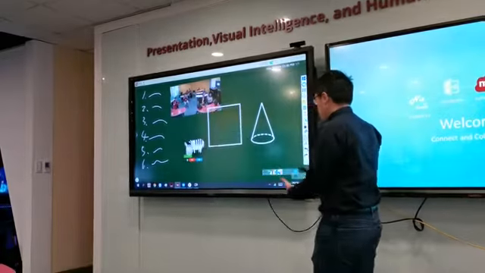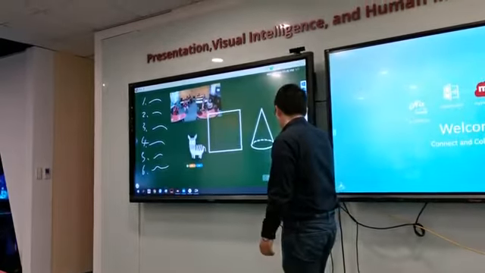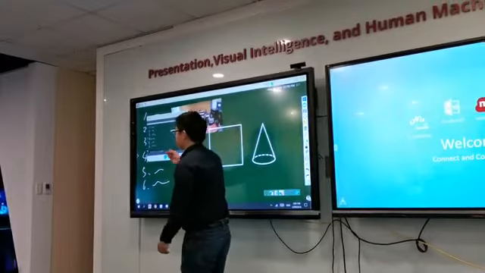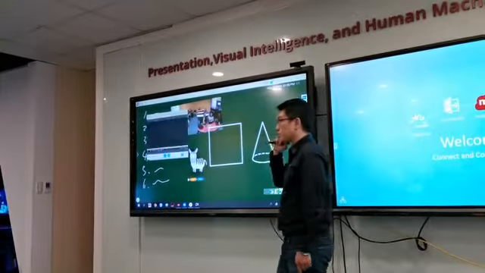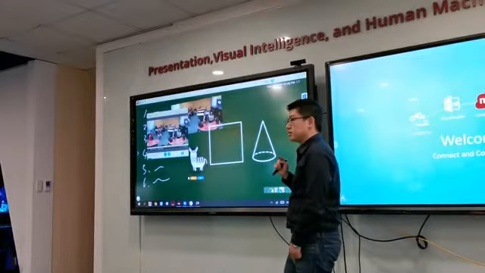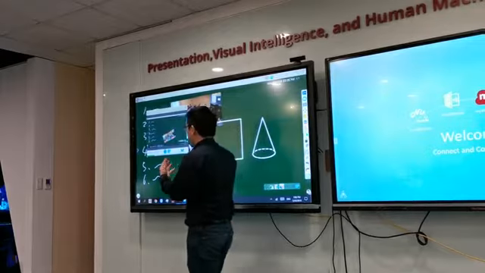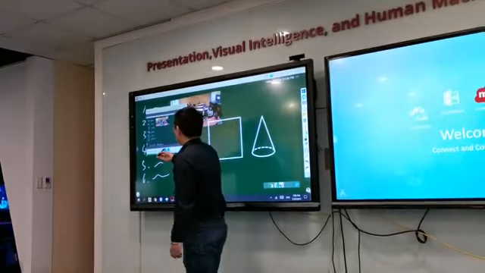For example, like this. And after that, after I show all these features, I can record it as a video. And you hear it still sounds here. So you can also record the sound as well.